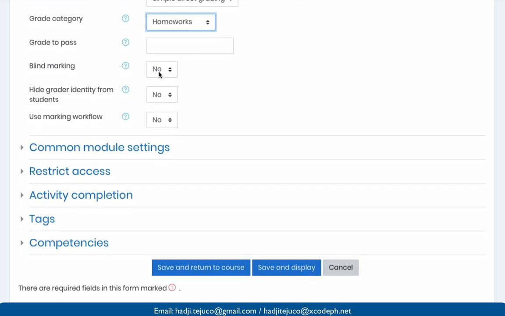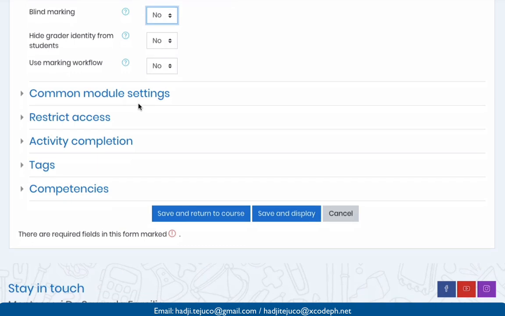Blind marking means that you will not know who you are checking. Okay, so it's also good. Let's say you want to, I don't care who I'm checking, so you could set this one here. By default, it's set to no. And then what else?